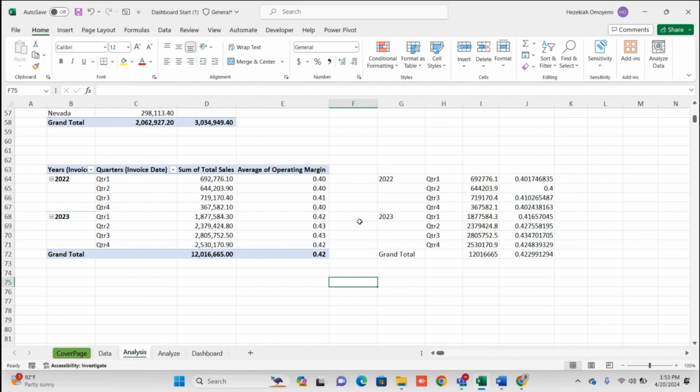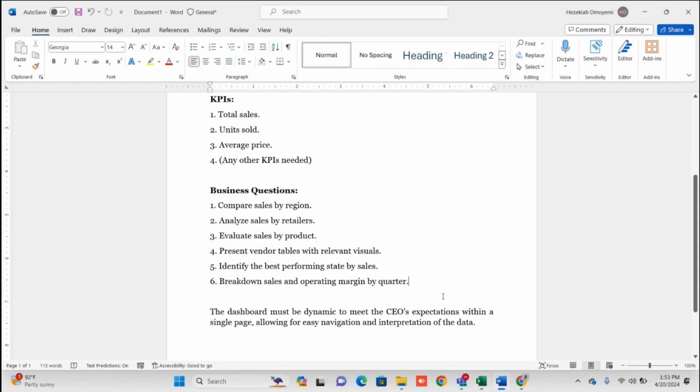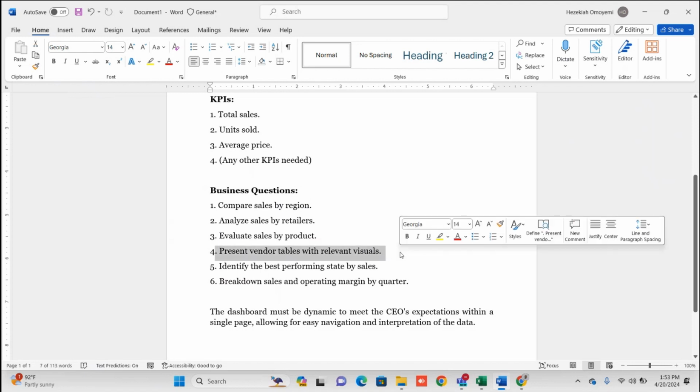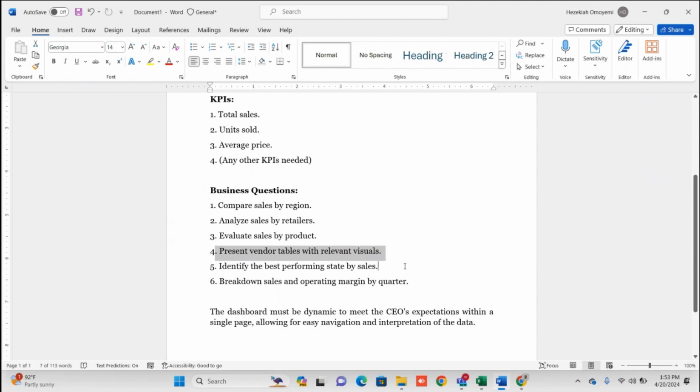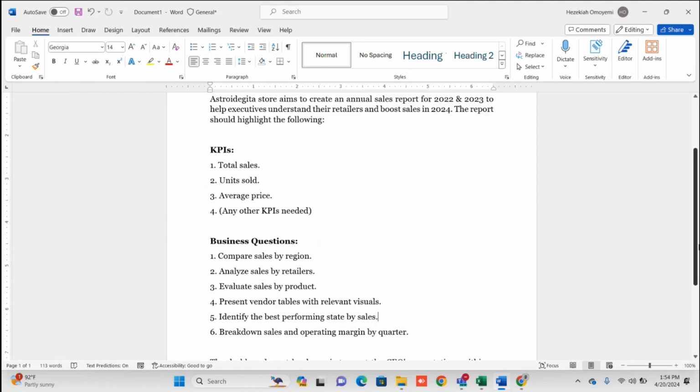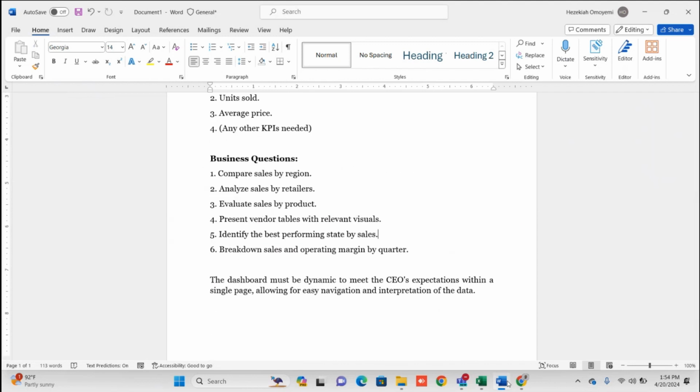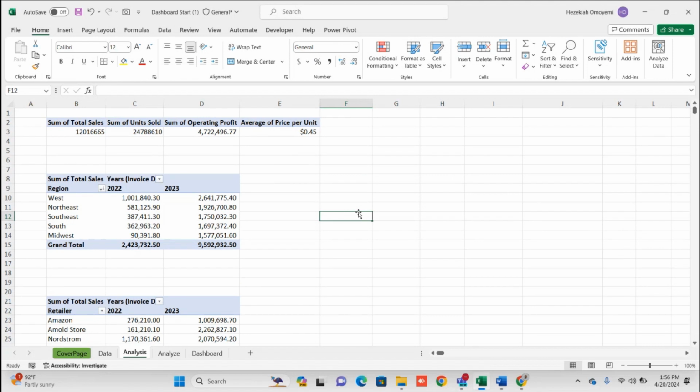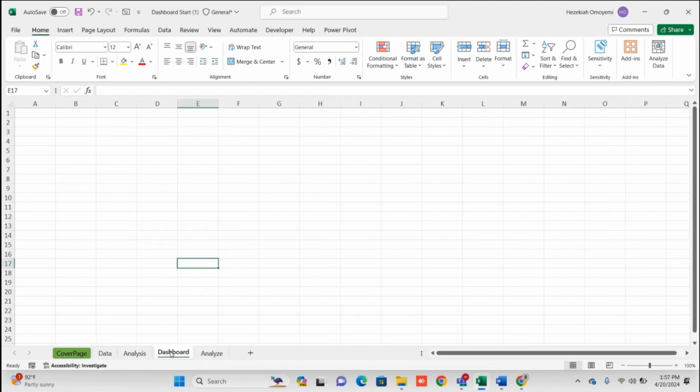The next thing, have we answered all the questions? Let's cross-check. Yes. They said we should identify the best performing sales by state. We've done that. This one I said we'll do during the table design. We've answered all the questions. So the next stage now is to start to design our dashboard. Let me bring this one here.